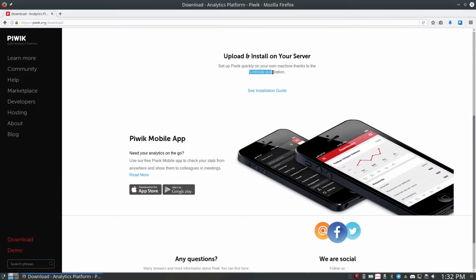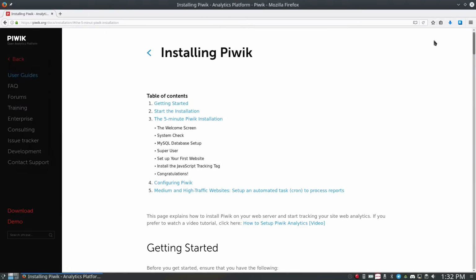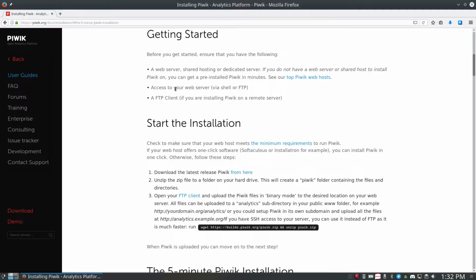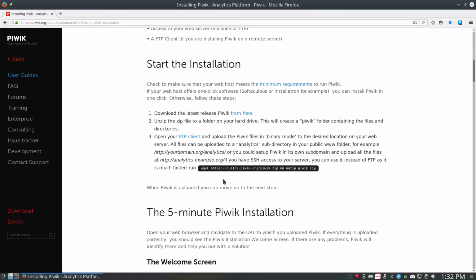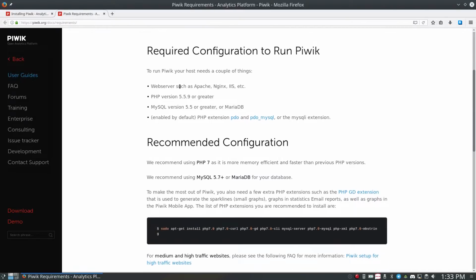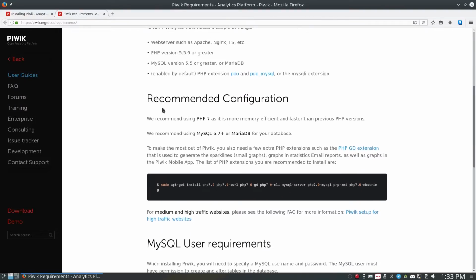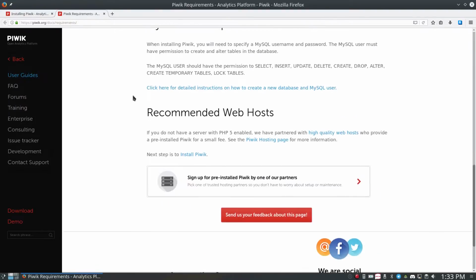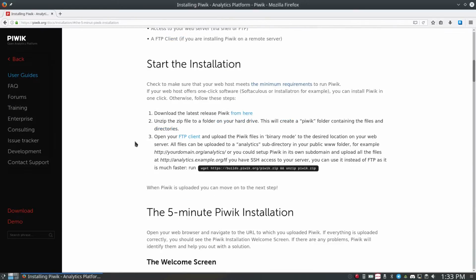There's a quote-unquote 5-minute installation that they've got. So we'll take a look at the installation guide. And I'm just going to scroll through this. So web server. I'm going to be hosting this for now on the same web server as my website. Oh, and actually it looks like we're not even going to use this file that I just downloaded. We're just going to wget it on the server itself. Minimum requirements. Yeah, we've got Apache, PHP version 5.5.9 or greater. We should be fine there. We've got MariaDB. Okay. Yeah, we should be good in terms of requirements.